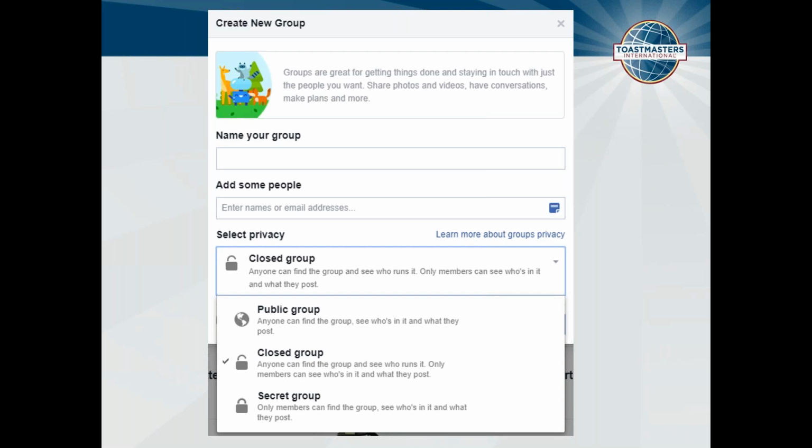Now, when you're setting it up for the first time, and you can change this later, think about what you want to do with it and also what you want people to see. There are all of these different options here. There's a closed group and a public group. A closed group is one where anybody can find the group if they're searching in Facebook, but they can't see the content in it.